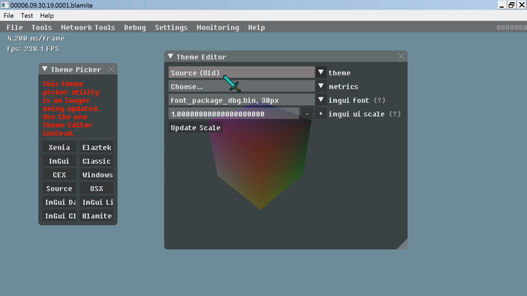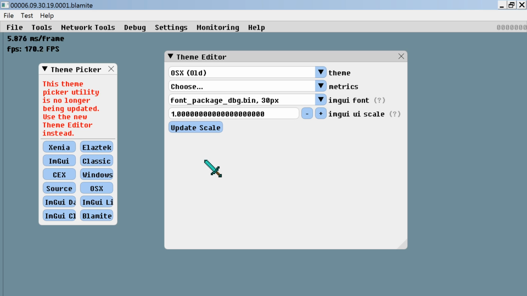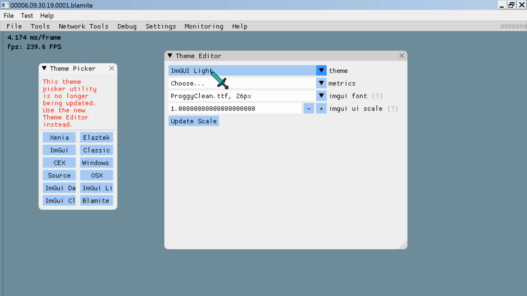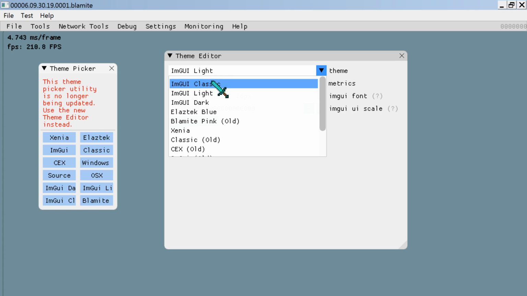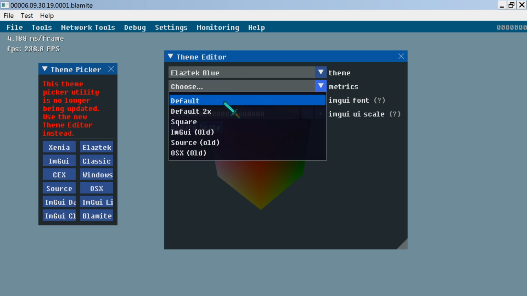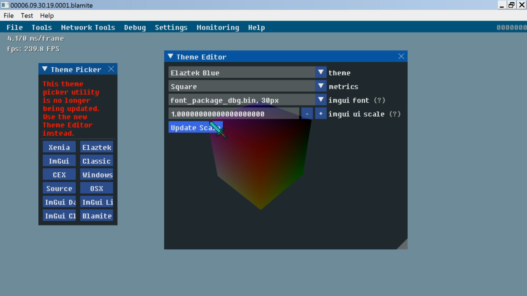Source. Yeah, I tried to replicate the Half-Life 2 look. OS X, that's literally just the light theme, except with a different font and slightly more borders. That's so dumb. Did I mention that was dumb? Metrics. You can change the metrics. Default, 2x, square.